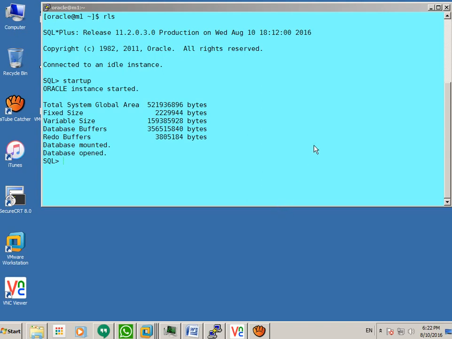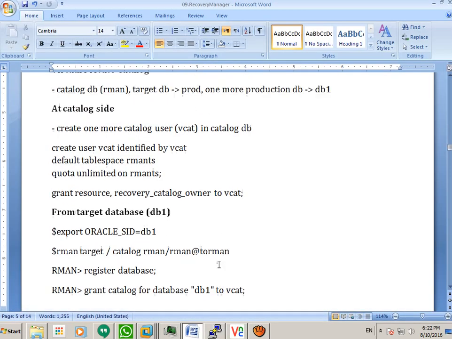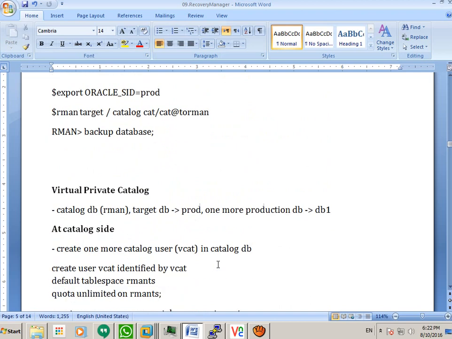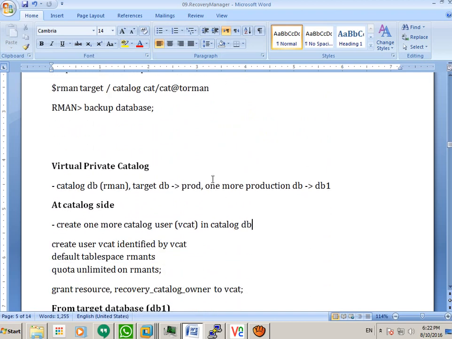In this video, we are going to capture the virtual private catalog concept of RMAN. Here what happens, there is a normal catalog database we created. The database name is RMAN. This is a catalog DB, RMAN. Then we registered a target DB called prod with that.